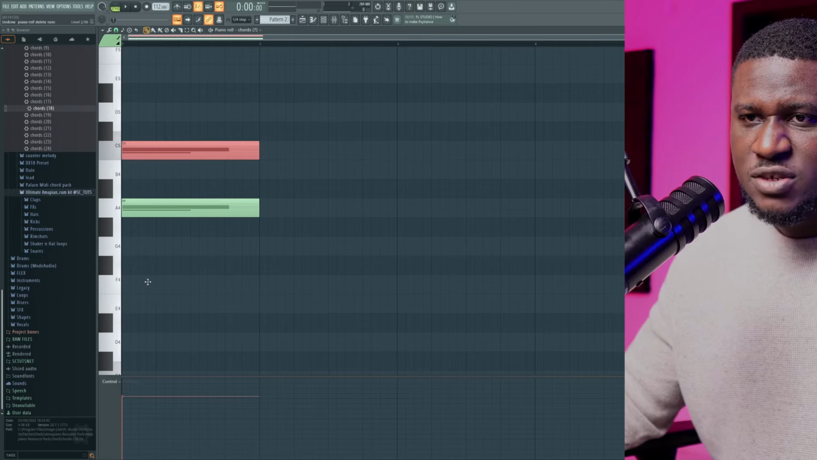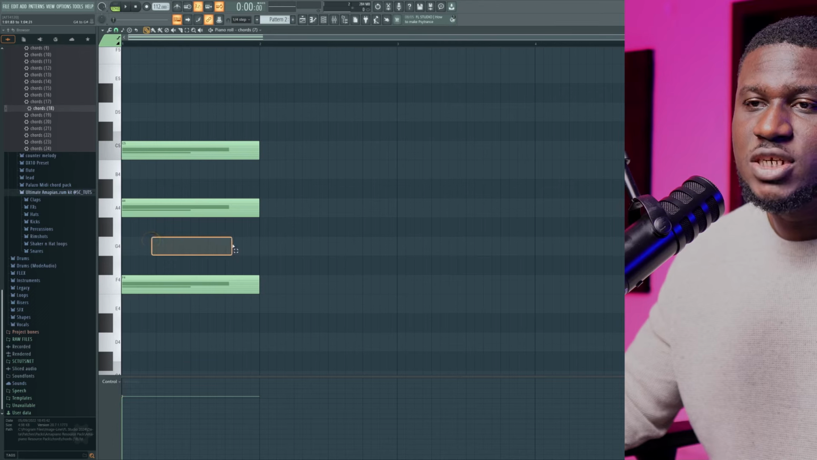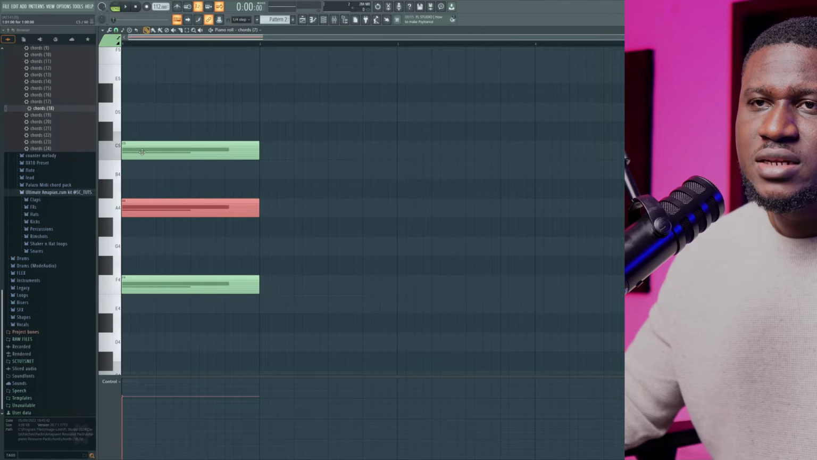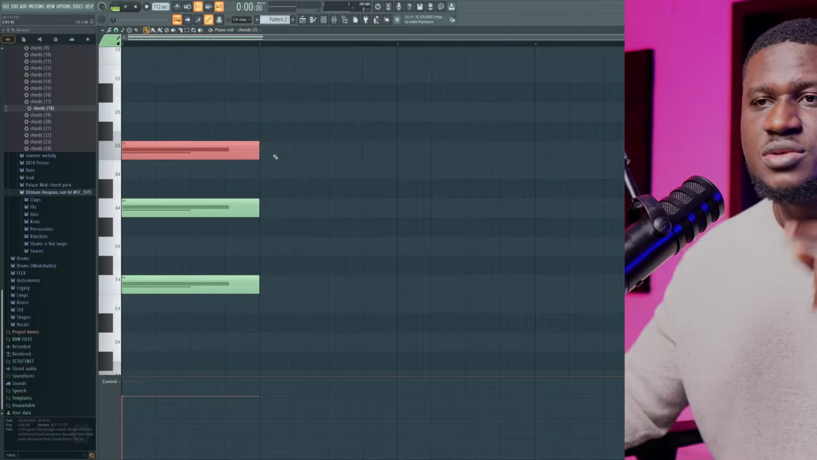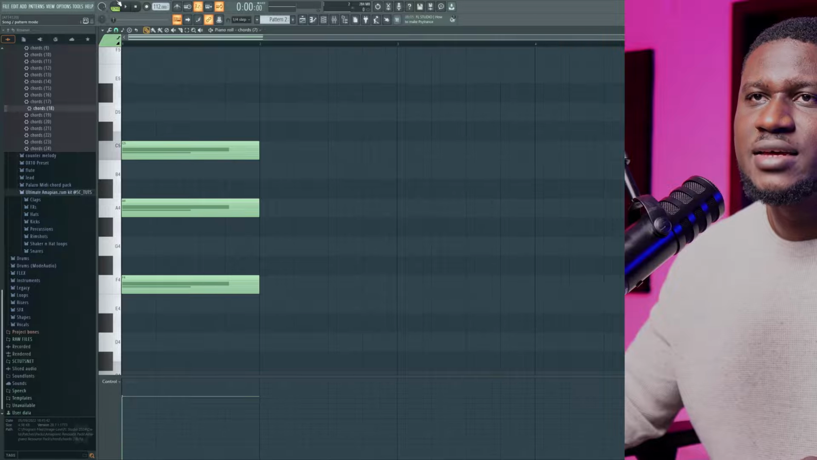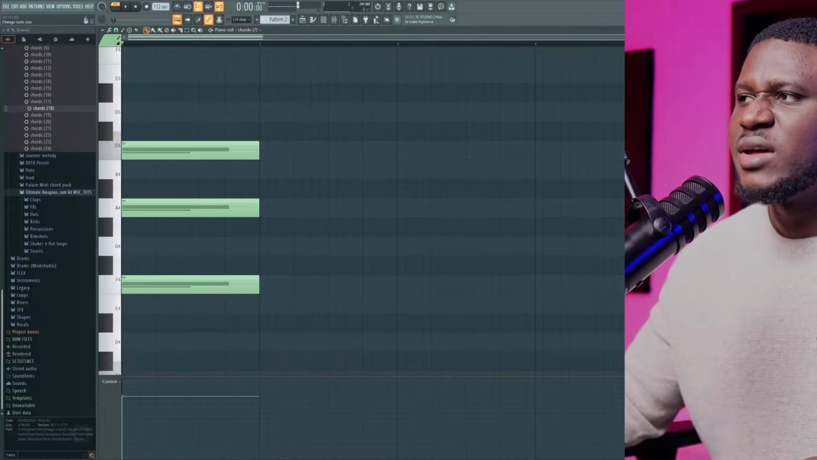This is number 1, F is number 1. The next key in our scale is this light gray line, G. Then the next key is A, the light gray line. Then the next key is C5, this light gray line. So you can see 1, 2, 3, 4, 5. 1, 3, 5. So if I press play, it sounds like this. All right, so now that is a chord.